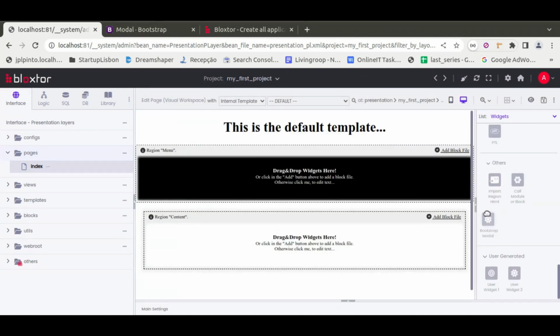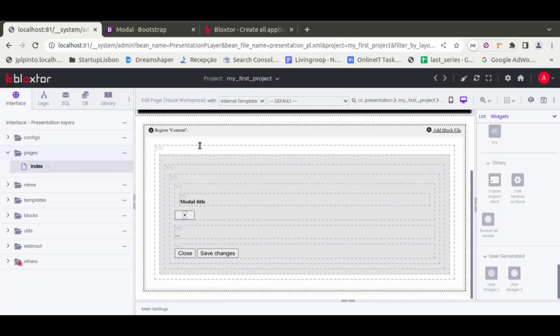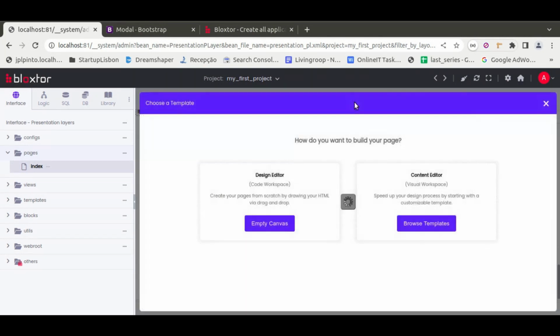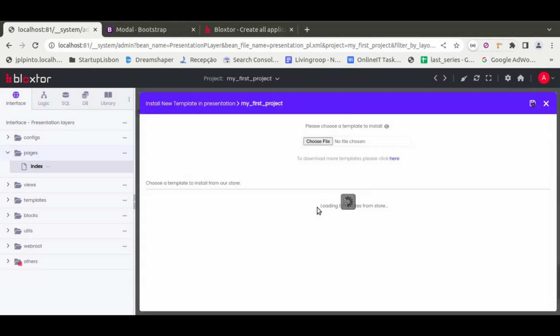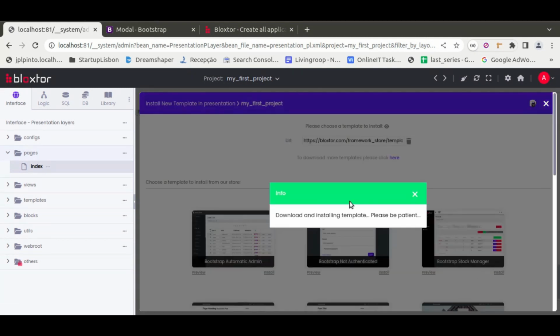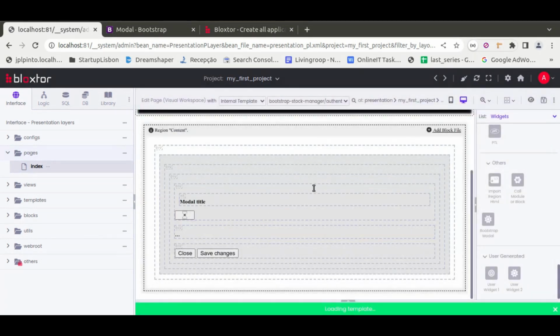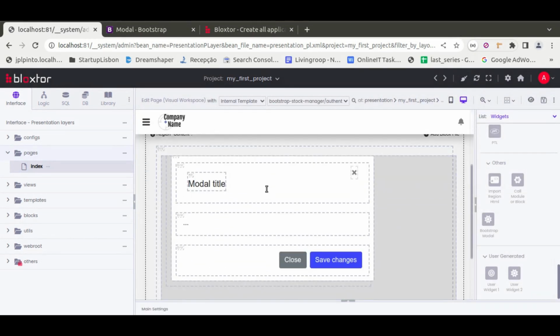We just scroll down, here is our new widget, we just drag and drop it here, and voila, we have our modal. Of course this doesn't show as it does in Bootstrap because we don't have any template installed, but if we installed a new template, we should see the corresponding modal with the new styling. Here it is, the corresponding modal from Bootstrap.